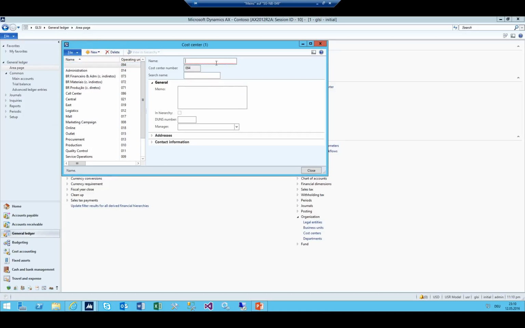So therefore, I'm just going to create here. I said purchase GLSI, because it's shared. GLSI purchase, department GLSI purchase department. Good.